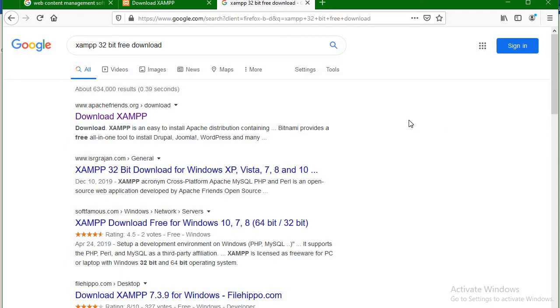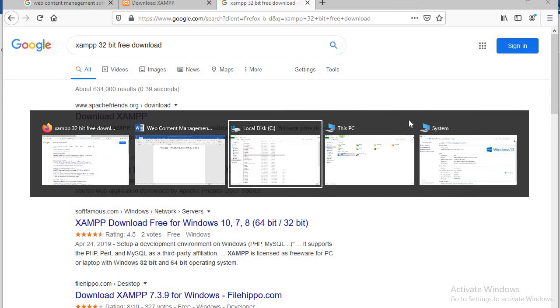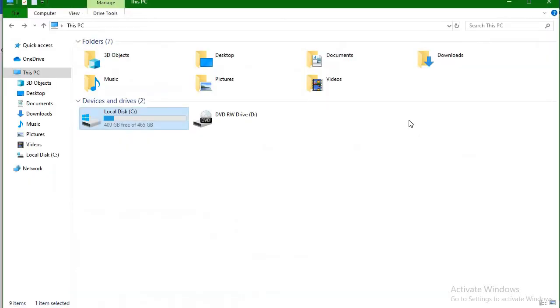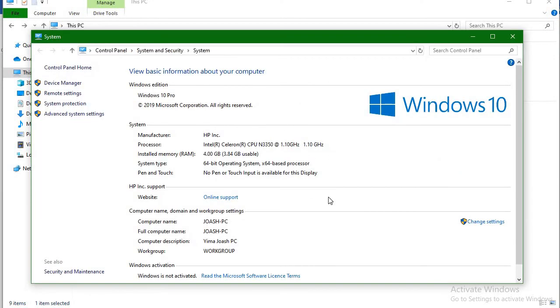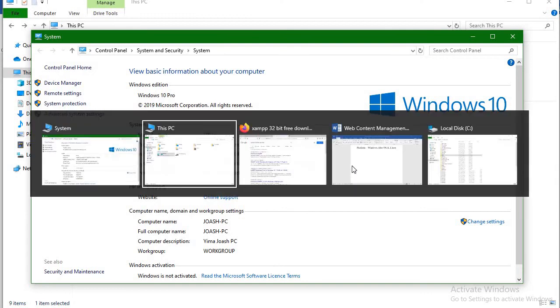How do you know the architecture of your system? Well, please go to My PC, or This PC, however it is written on your system. You come to the top here, and you click on Properties. Now when you click on Properties, it's going to open up your system information. From here, you check the system type, and mine is 64-bit. Yours could be 32-bit. If it's 32, please follow the 32-bit area. If it's 64, you can go directly from the site.